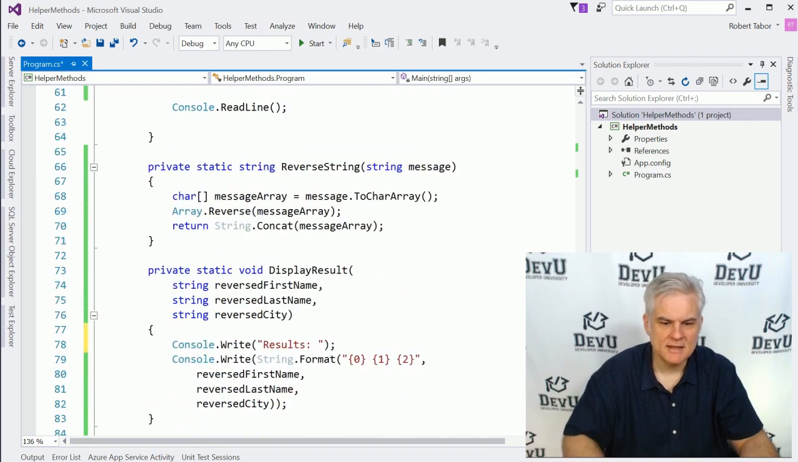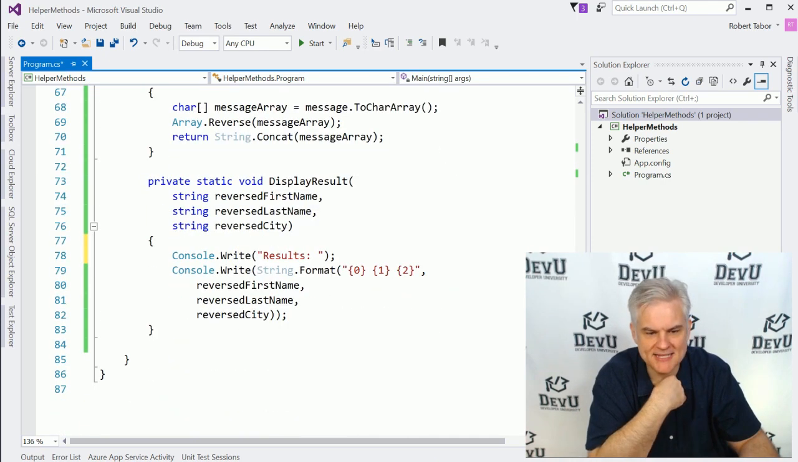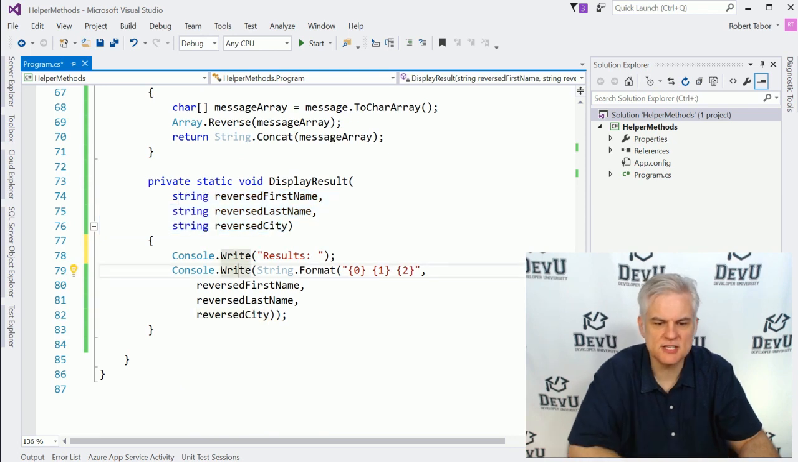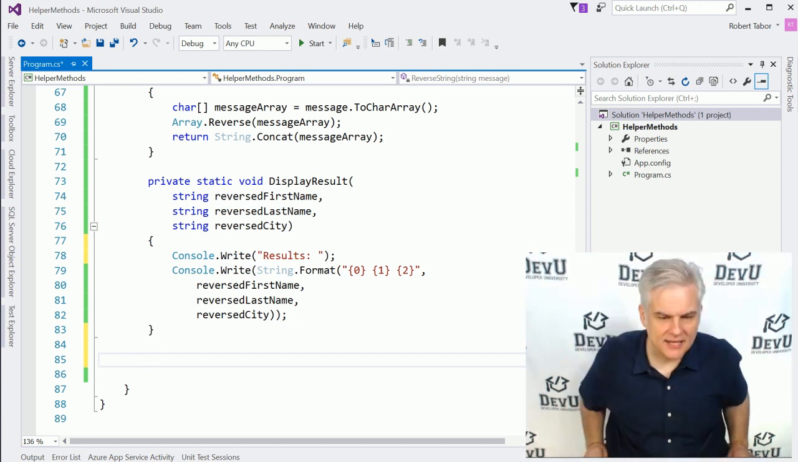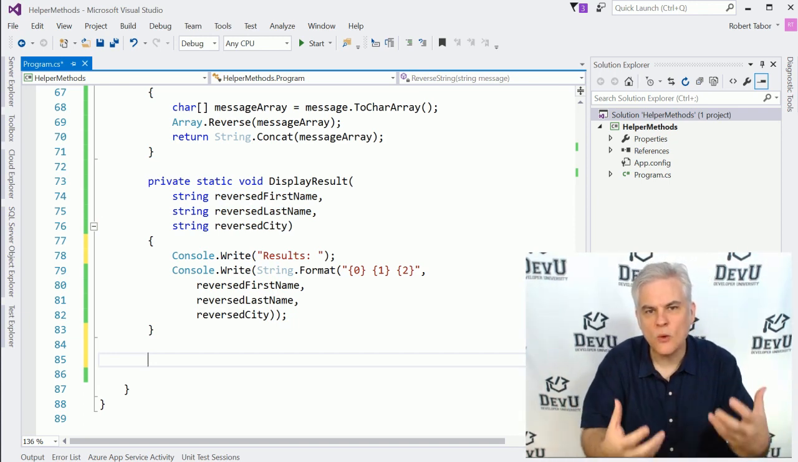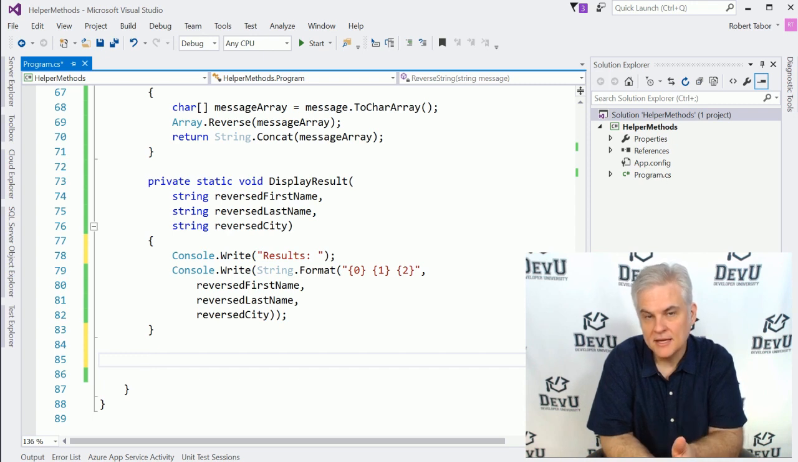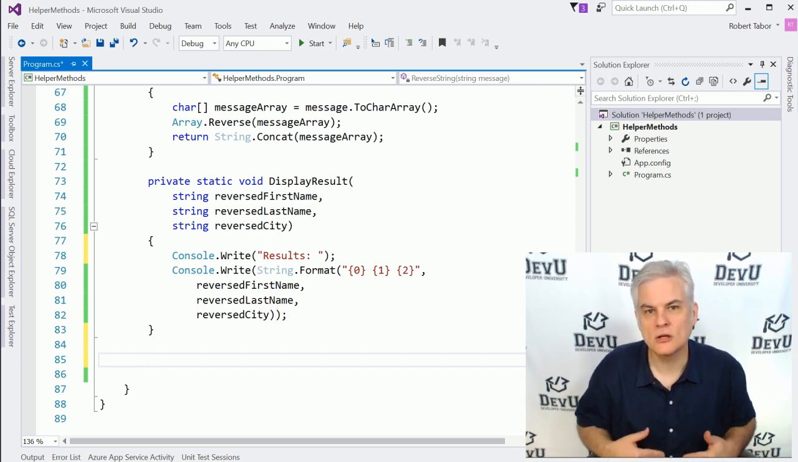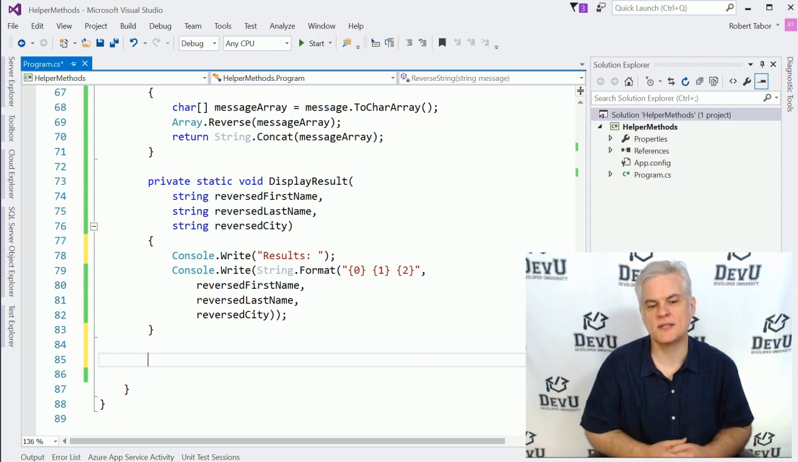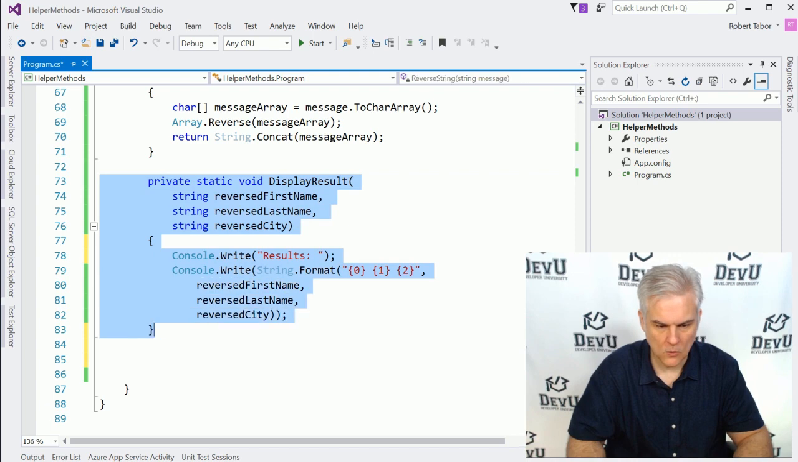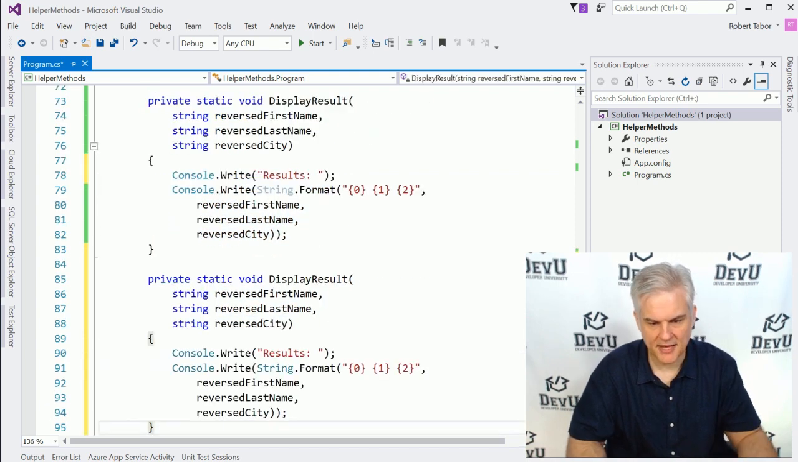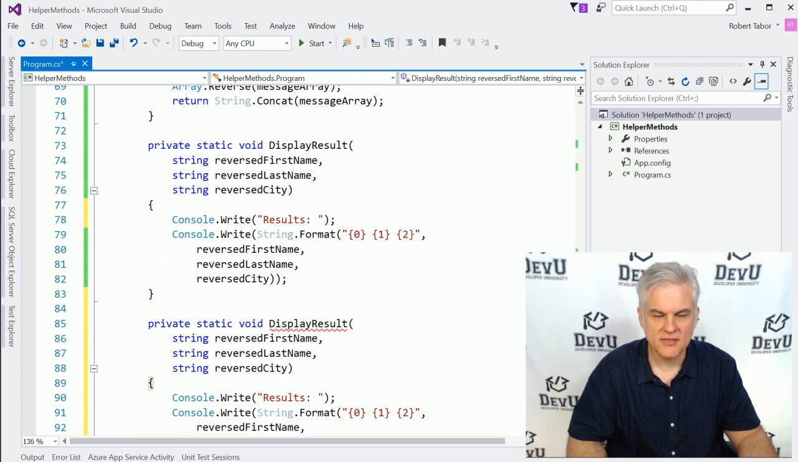Now, suppose that I don't want to pass in each of these individual values. What if I want to display the result and only pass in one value? What could I do in that case? Well, I can provide additional ways of calling a method by creating what are called overloaded versions of our methods. And in this case, what I'll simply do is start out and just copy and paste the exact same method definition twice.